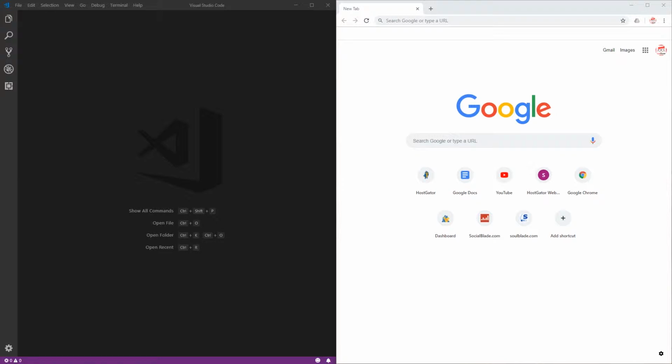So in this video, we're going to go over the basic structure of an HTML and CSS document. To do this, we need to bring up Visual Studio Code, which I have on my left, and Google Chrome, which I have on my right. We're going to start off in Visual Studio Code.